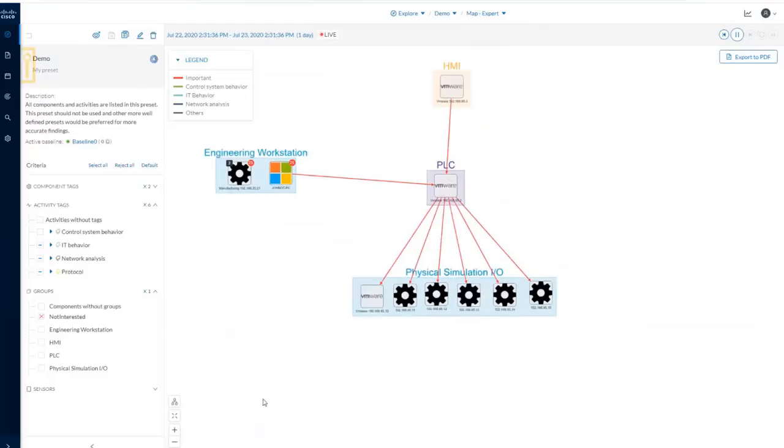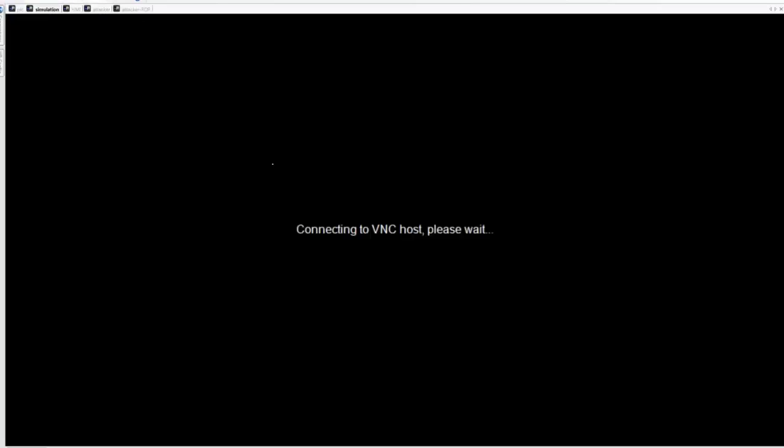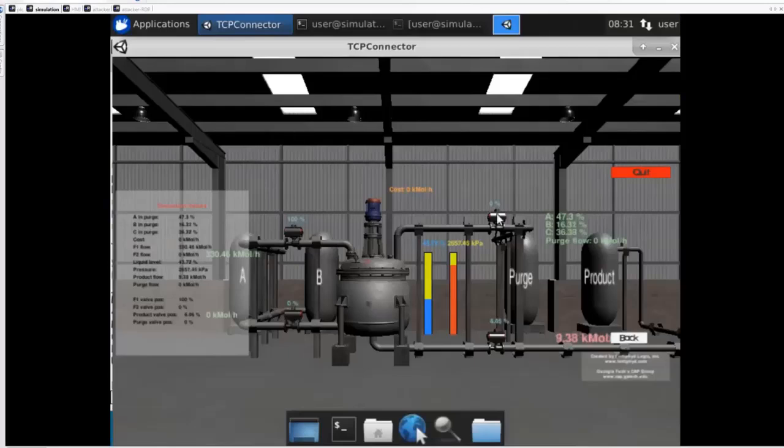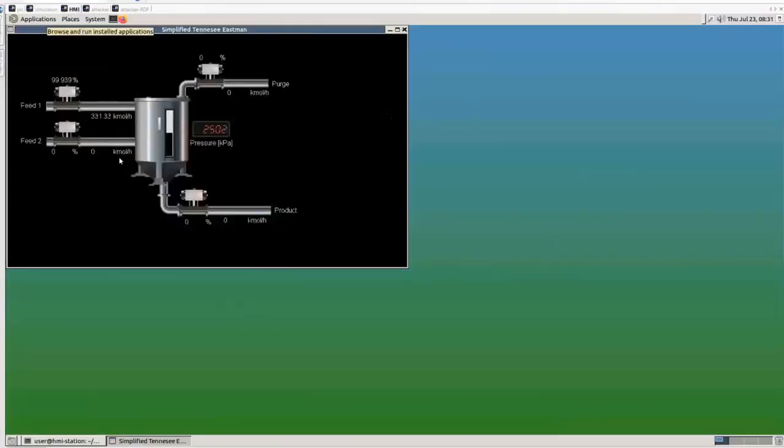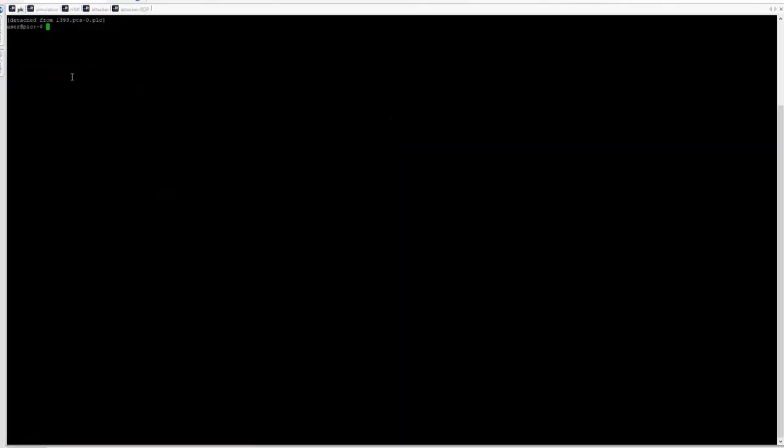And here is the simulation that's running. I need to connect back again. You can see the simulation running and the pressure is changing. We have a purge and we have a product. Then we have an HMI, which, as I said, the OT engineers use to monitor the process, and we have a PLC. The PLC is basically an Ubuntu server that's running the OpenPLC software. And then we have the attacker.